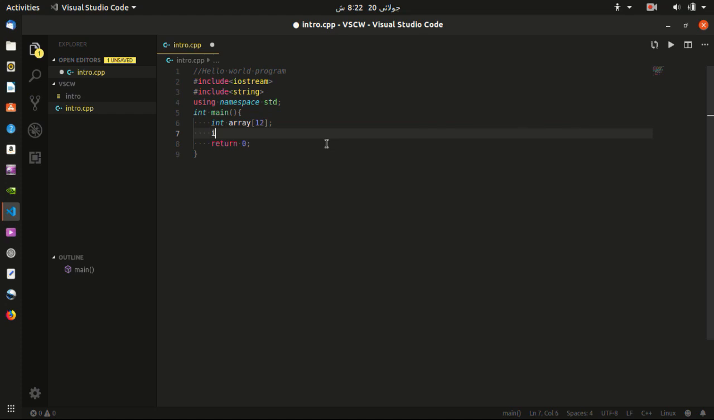If I want to have an array of characters, then I'll have char array, and then I'll have the number of elements I want to put in. So this was the declaration of an array. We could also have initialized the array by 1, 2, 3, 4, 5, 6, 7, 8, 9, 10, 11, 12, right?